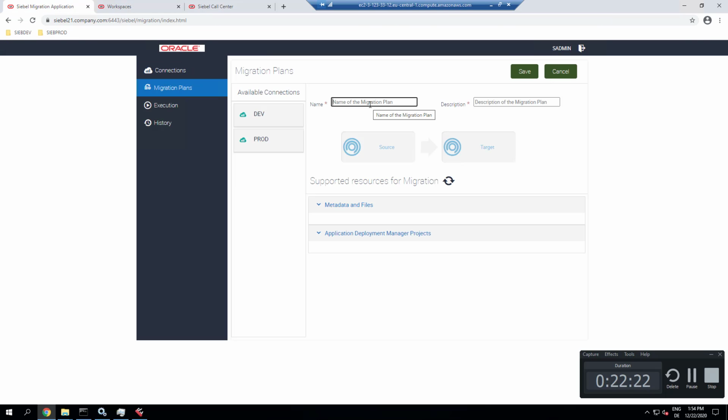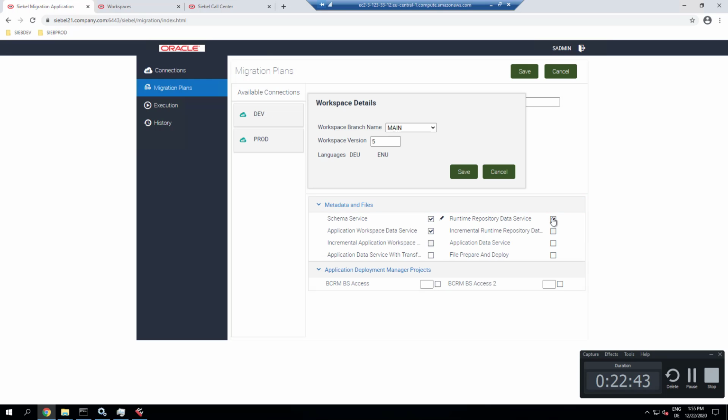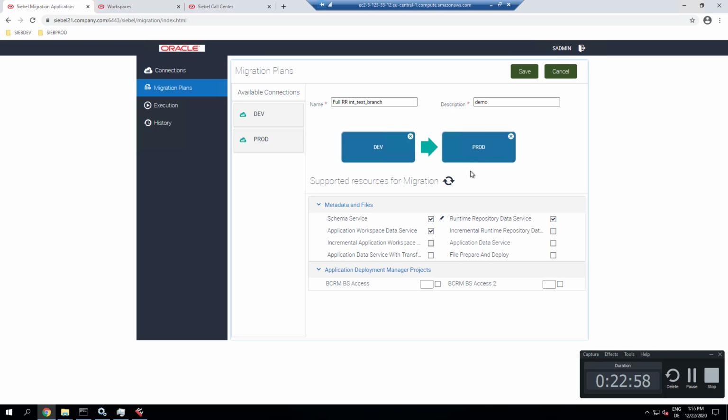So now let's talk about how to migrate this integration test workspace to a new environment. So basically run a full runtime repository migration. And since we're using synchronous migration in this environment, we select dev and prod, and we make sure we select the integration test and the version that we want to export from the development environment and subsequently import into the RR environment.